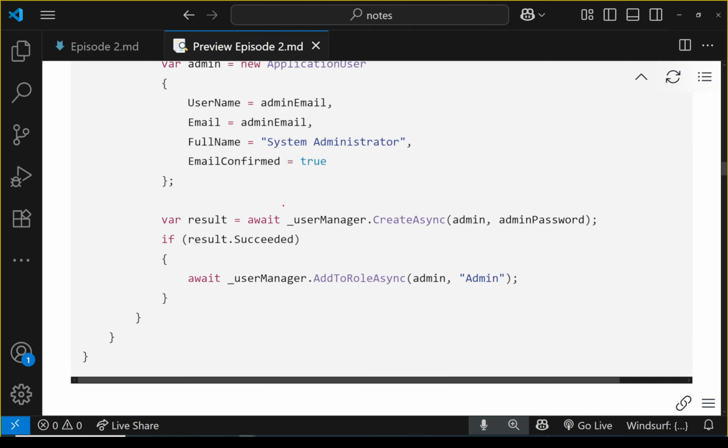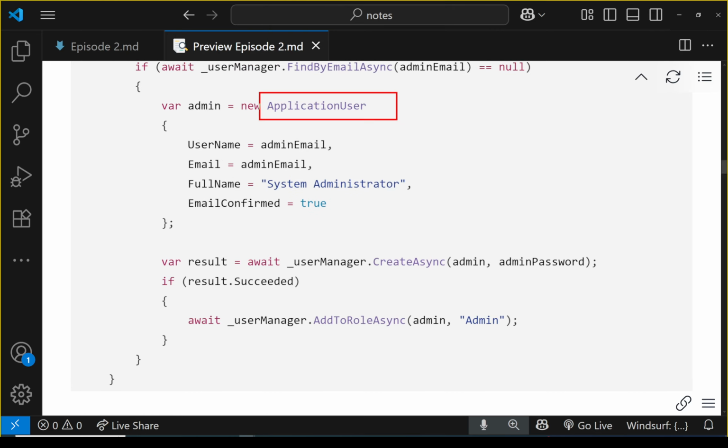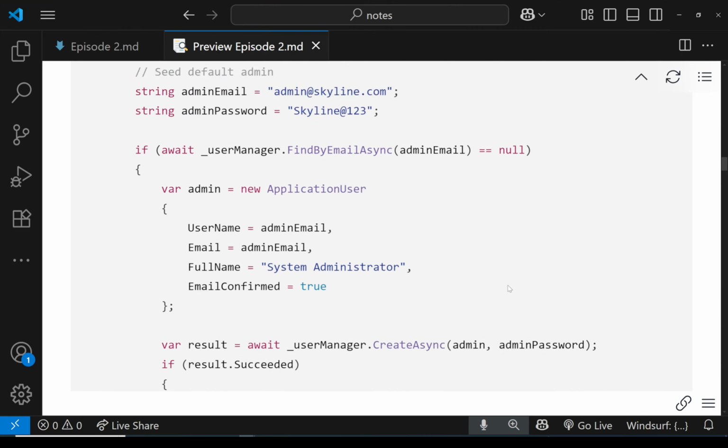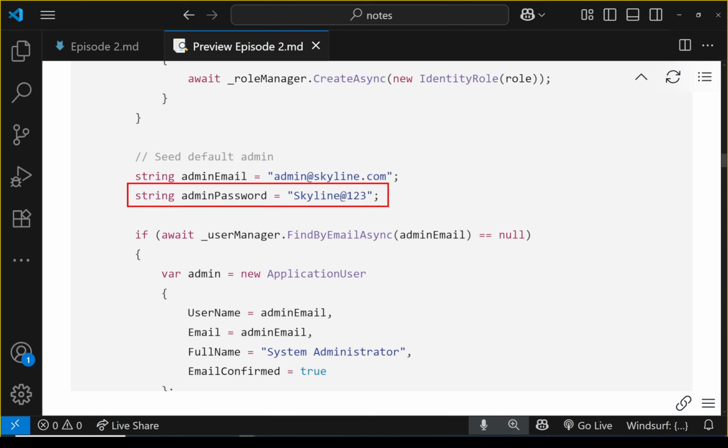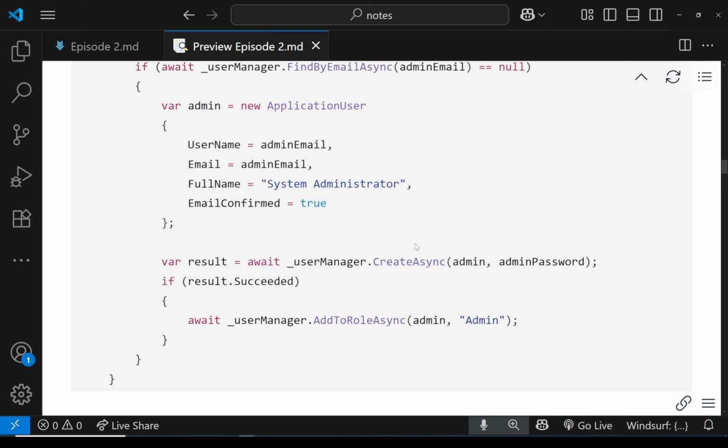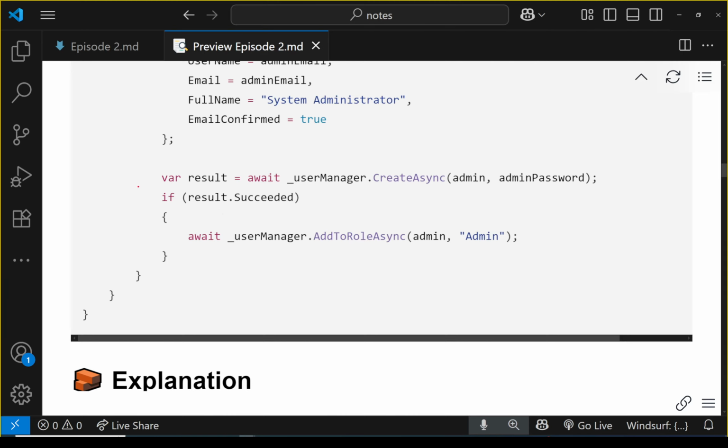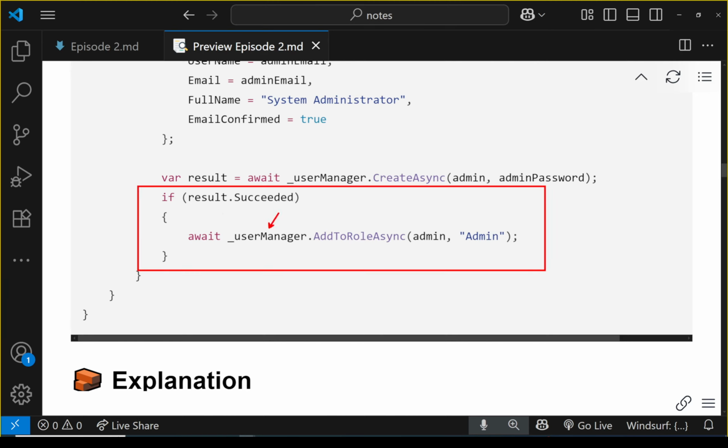Then we are going to use user manager with this method, create async, passing the user object that we created here, the application user object that we created here, along with the password. So admin password, which is this, which of course is not going to get stored in plain text. It is going to get hashed. And then if the result is successful, we can add that user that we created to that specific role. So we have this role and we've got this user. We're going to use add to role async for that application user we created to that specific role.